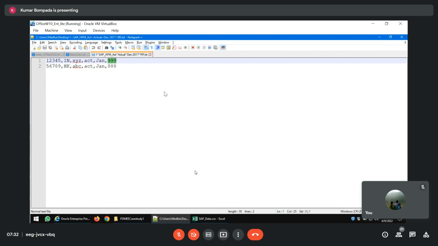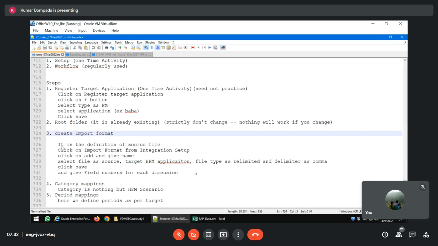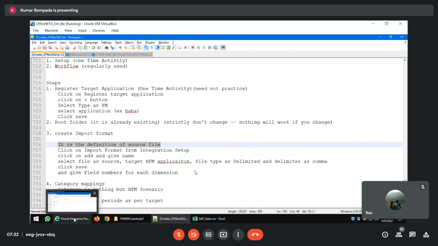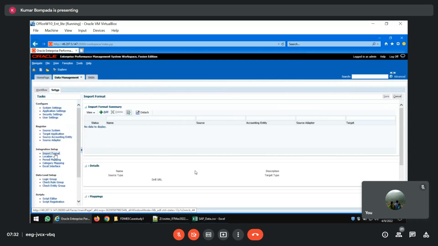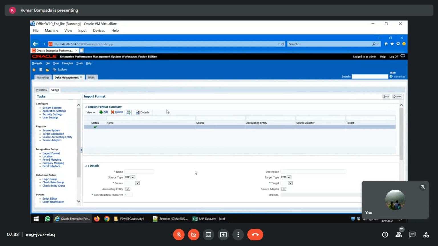Clear? So that whenever you try to load the same file, it will recognize all the columns. That is called import format. One minute, go to notes. Import format is the definition of the source file. Click on import format from integration setup. So go to setup, import format. See, click on add file.